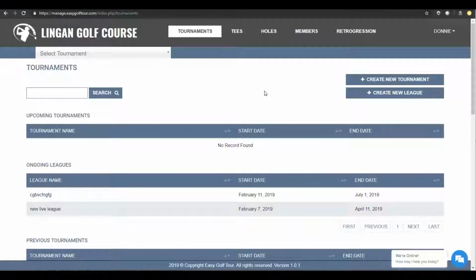In this video, we're going to show you how easy it is to create a tournament in our software and have golfers begin registration. First of all, click on the Create New Tournament button located in the main interface.